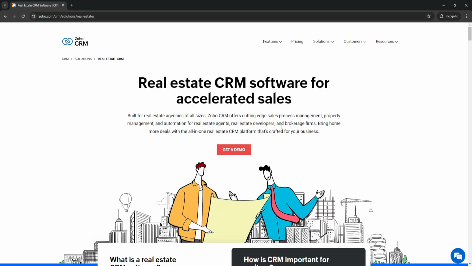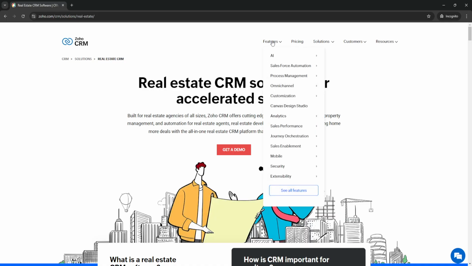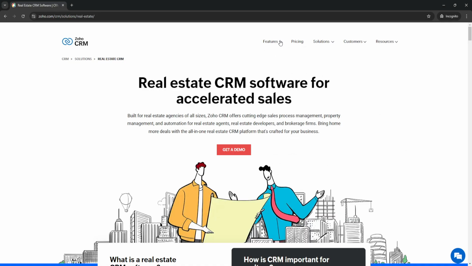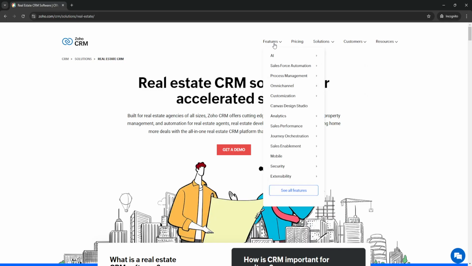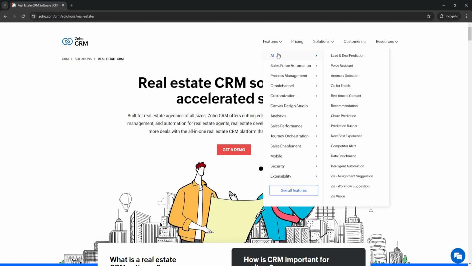As you can see from here in their website, you can click here in the top right corner. So you'll see a bunch of different sections like here. So as you can see all of their features such as AI. So they have AI for all of these features. They have Salesforce automation, working with lead management, deal management, contact management, and more.